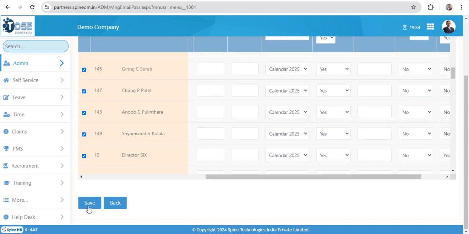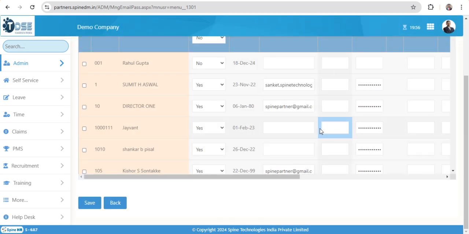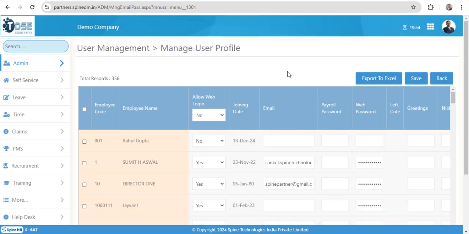Now you can save it. Record will be saved successfully and this will be assigned. So holiday calendar assigned, holiday creation in single and bulk mode, we have all learned here. And thank you very much for your time.